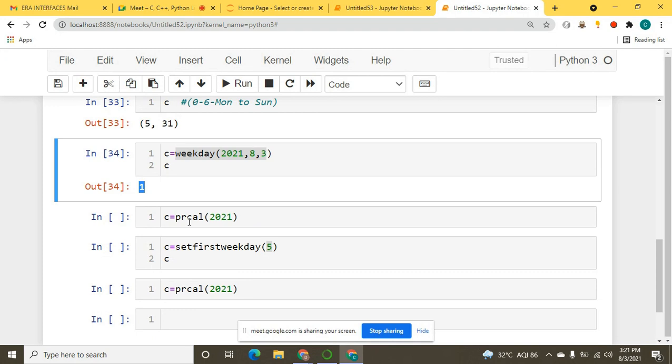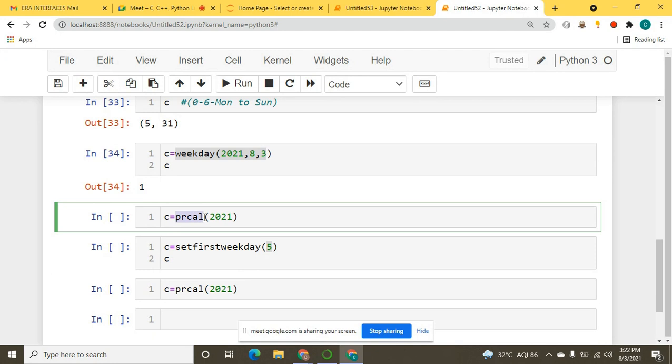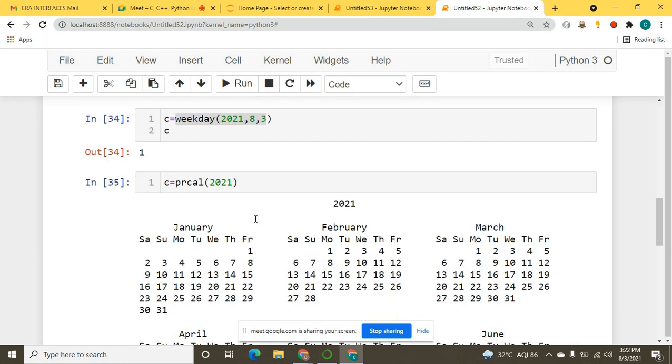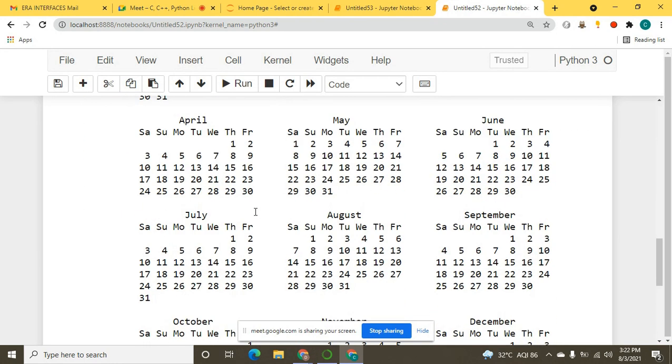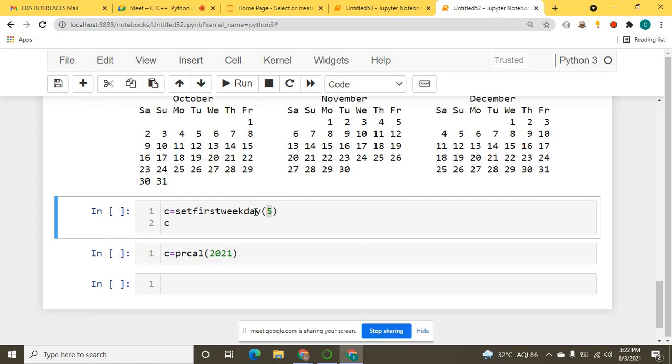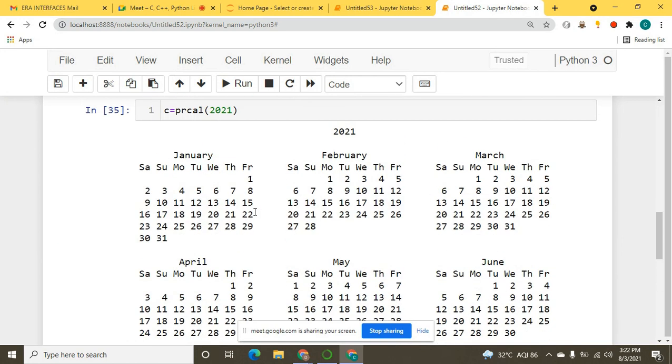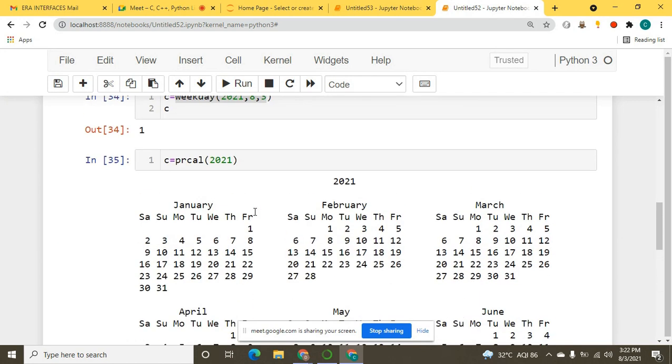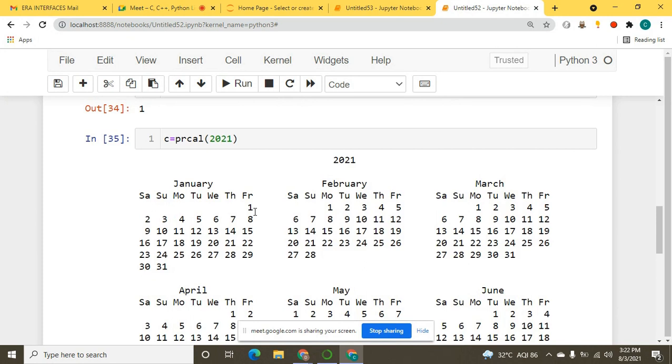Now, if I want to find out the proper calendar, what I will do is use my PRCAL function. What is it? Proper calendar. When I execute that, you can see, guys, a proper calendar on your screen, right? Before we were not getting the proper result on our screen, but now we are getting it. So this is a proper calendar of 2025.